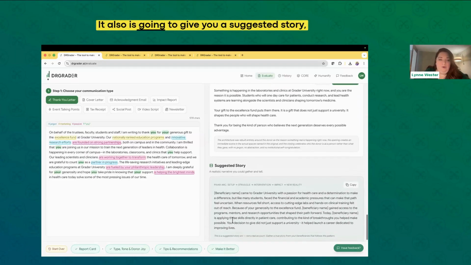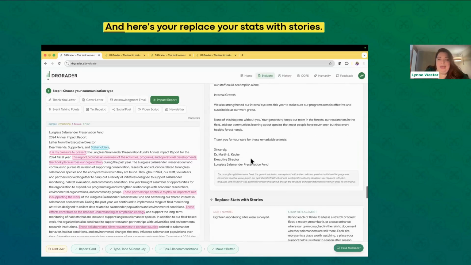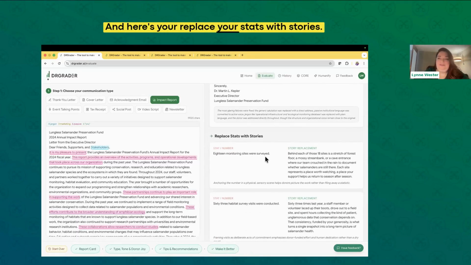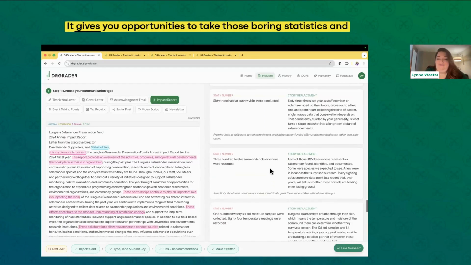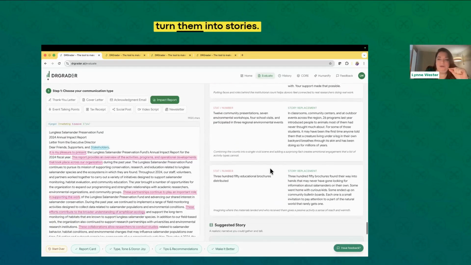It also is going to give you a suggested story in Pixar format that you could incorporate if you want to. And here's your replace your stats with stories. It gives you opportunities to take those boring statistics and turn them into stories.